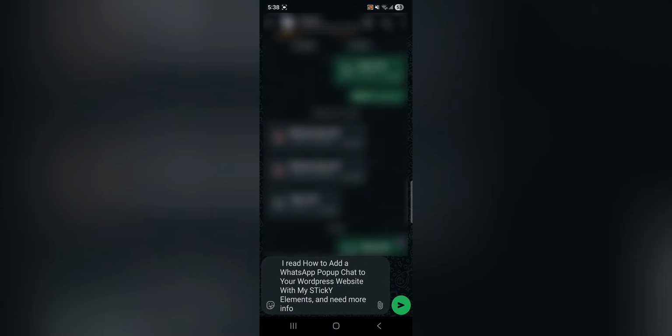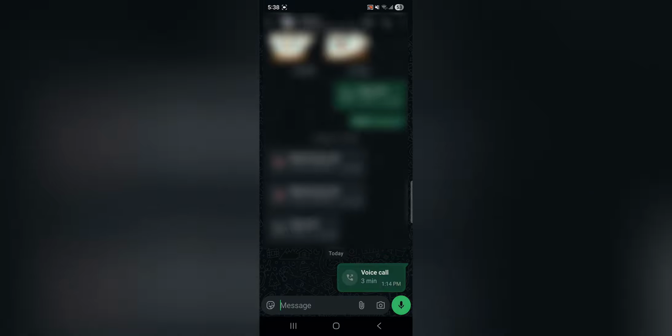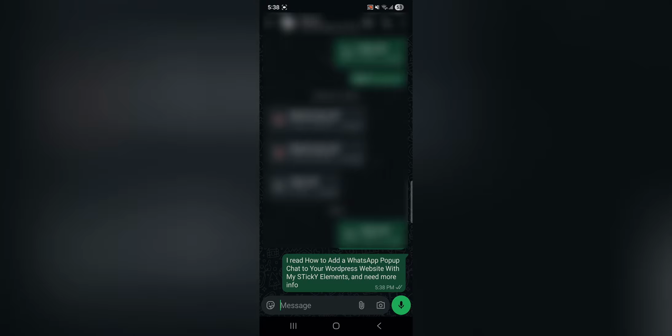As you can see, it comes up with the message that says, I read how to add a WhatsApp pop-up chat to your WordPress website. That is definitely the title from the post or page where it was open. So I can just go ahead and hit the send button now, and the message has been sent. So as you can see, that is how to add WhatsApp to your WordPress website with the Sticky Chat widget plugin.